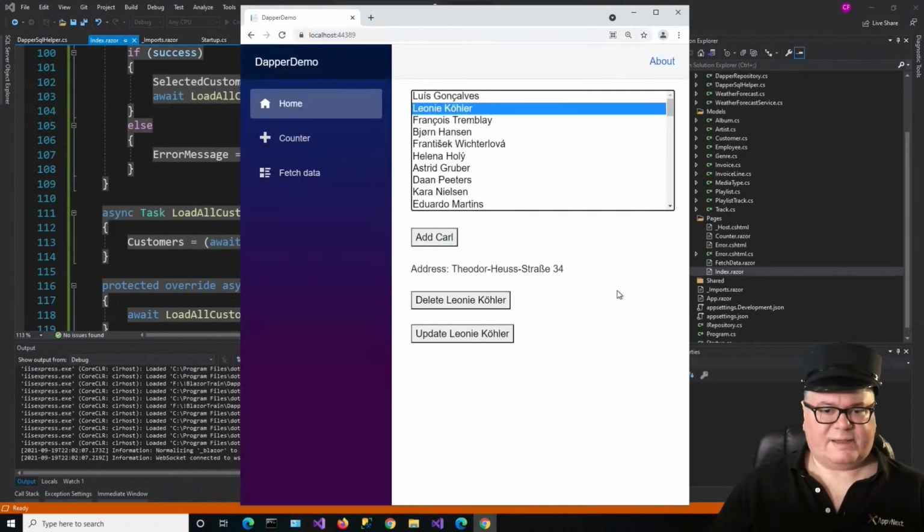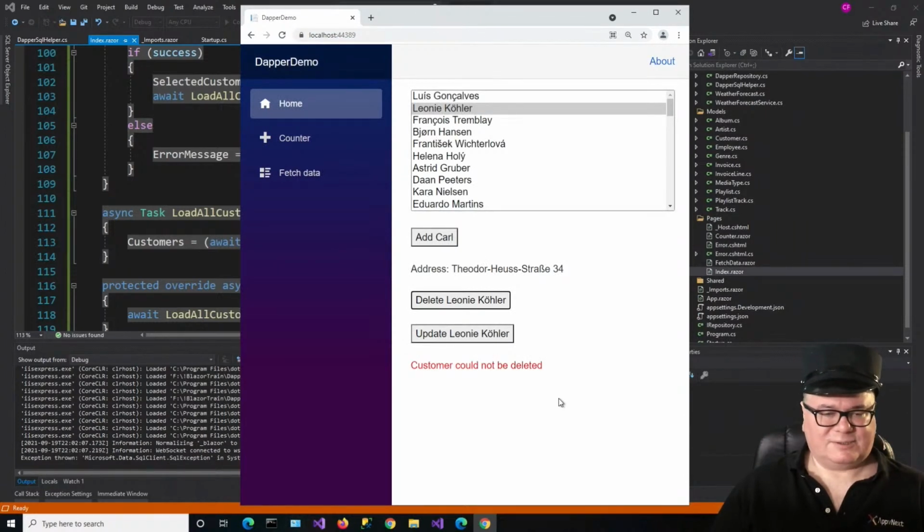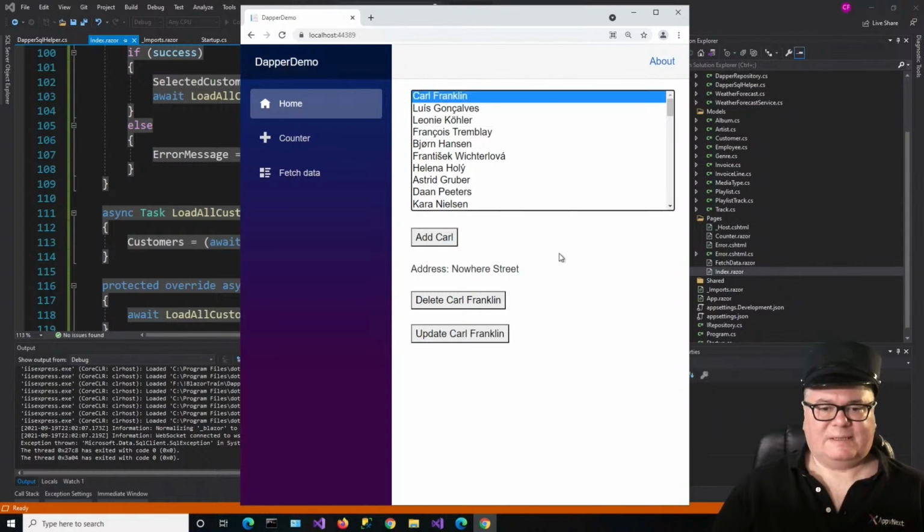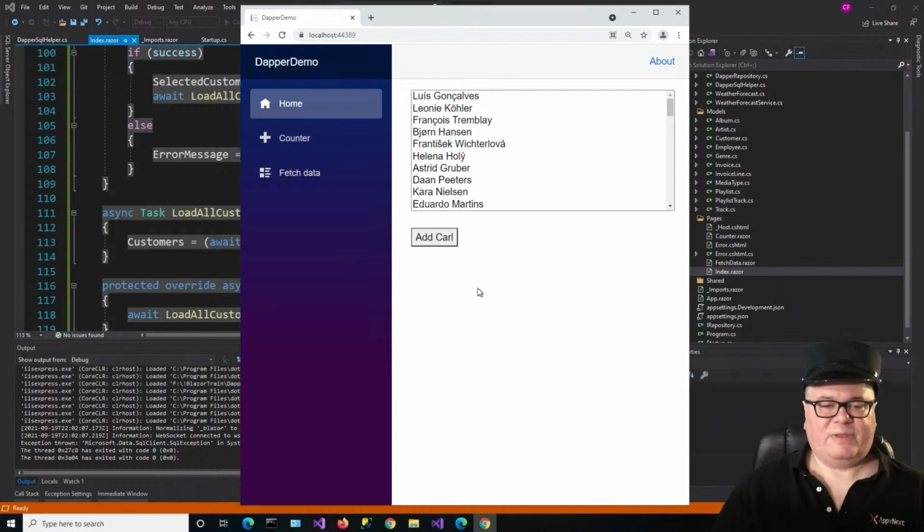All right, so there's that guy. Let's just try deleting this person. And we can't, because the rules of referential integrity are applying here. And we're not allowed to delete this person because that would strand their records in other places. All right, so let's add me. There I am at the top. And I'll do an update. There we go. And I'll do a delete. Bye-bye. Now let's add me again.